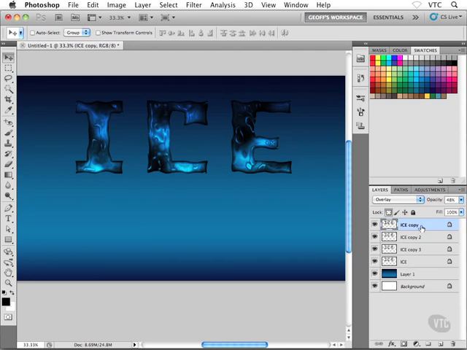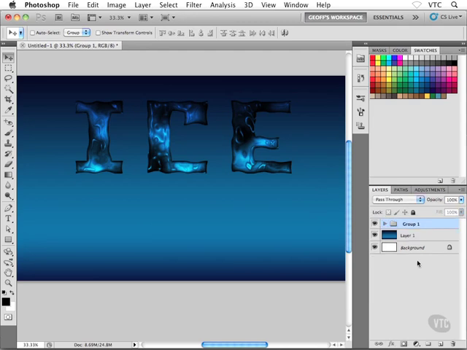What I'm going to do is start on the top here, hold down Shift and grab the last ice layer, and I want to group them. So I'm going to hit Control G or Command G. And what that does is that groups all of the ice layers into a layer group. Perfect. I'm going to take my layer group and duplicate it once again by dragging it down to the new layer icon down on the bottom. So now we have an exact duplicate.